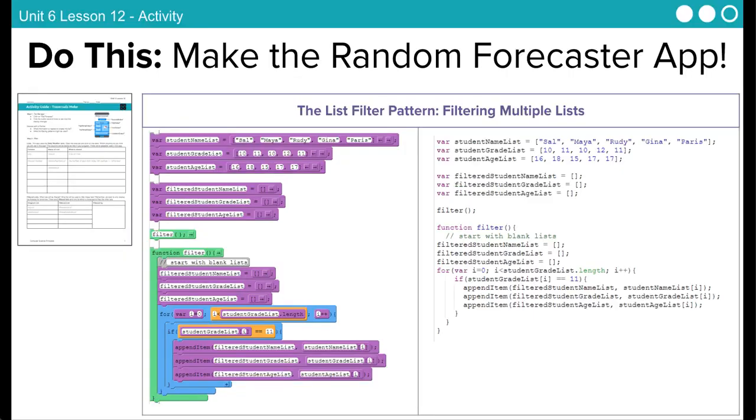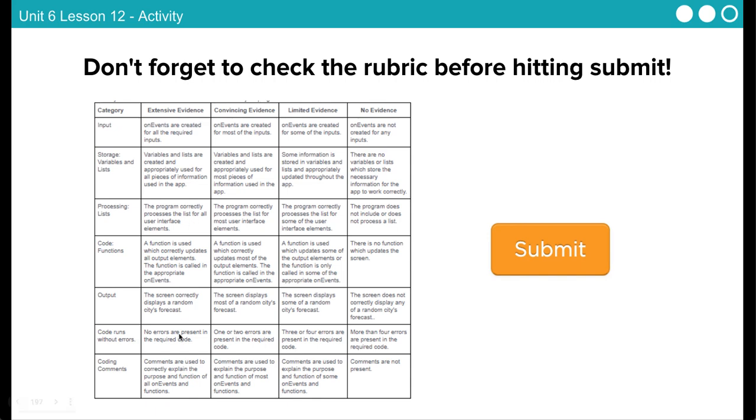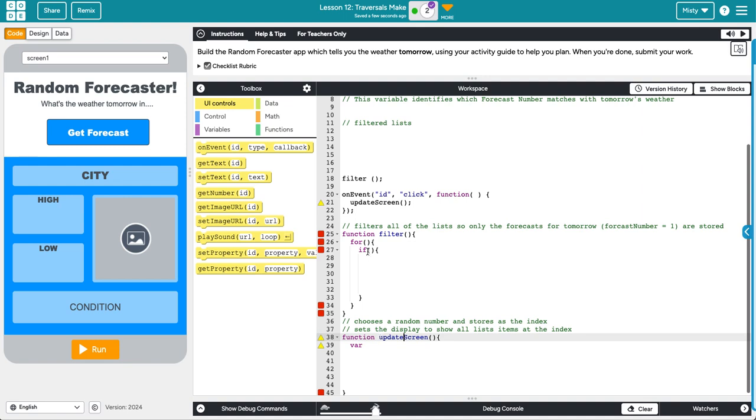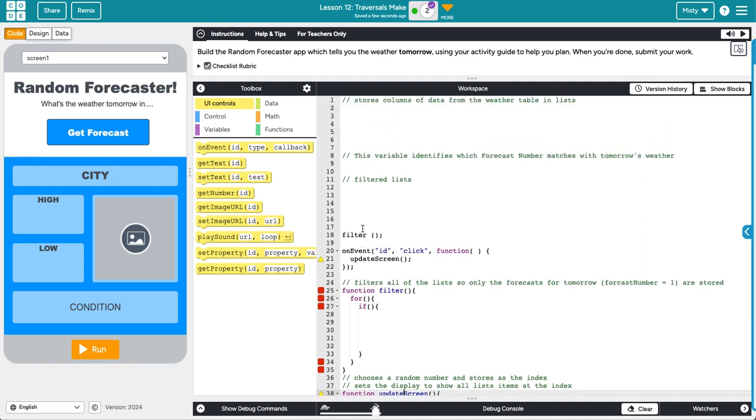Comments are used to correctly explain the purpose and function of all on events and functions. So we have one on event and we have two functions. Good luck, and don't be afraid to ask your neighbor for a little bit of clarity if you need to, and I'll try to help you whenever I return.